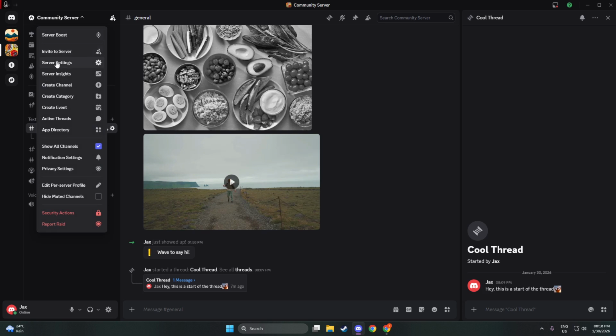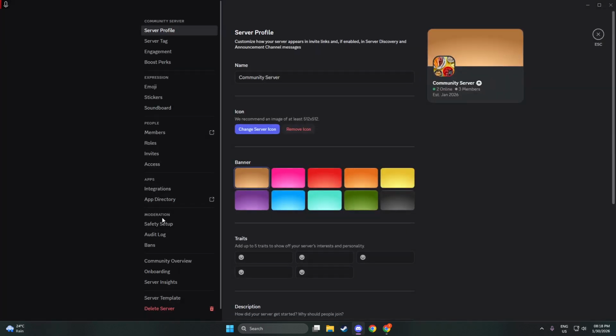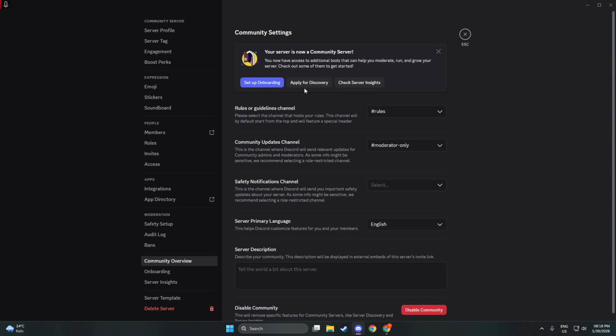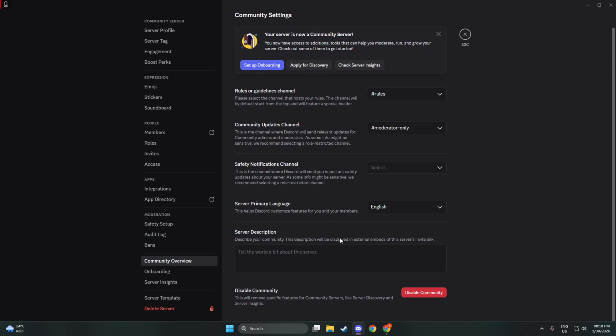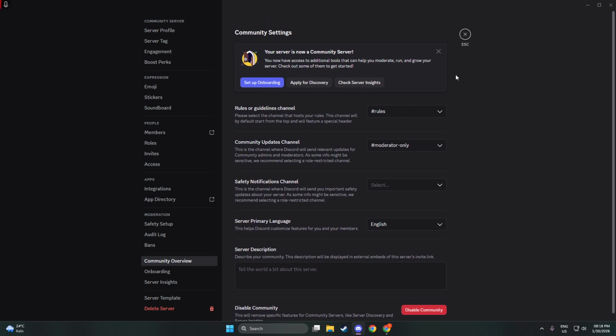First, make sure your server has community features turned on, because forum channels are only available on community servers. If you're an admin or have the right permissions, open your server settings, look for the community section, and enable it. Discord will guide you through a quick setup to confirm your rules and safety preferences. This just ensures your server meets the community standards, and it only takes a moment. If you already have community enabled, you're good to go.